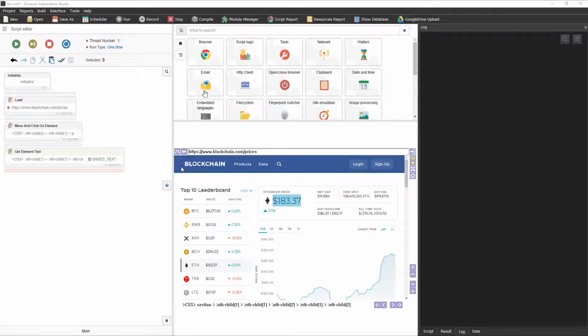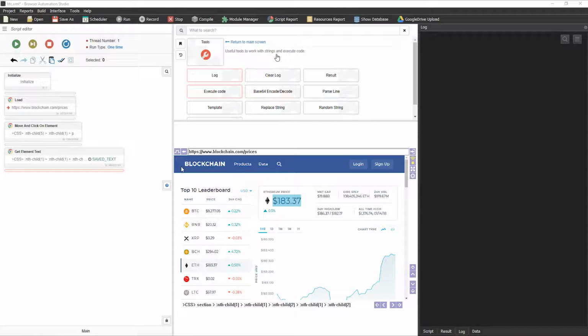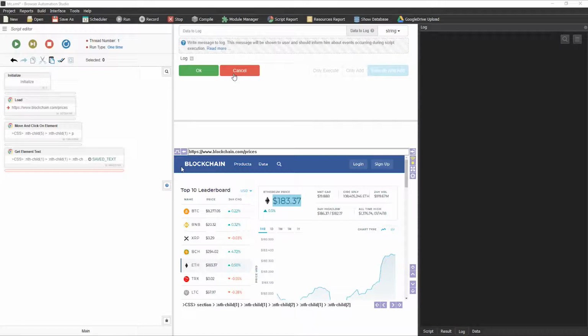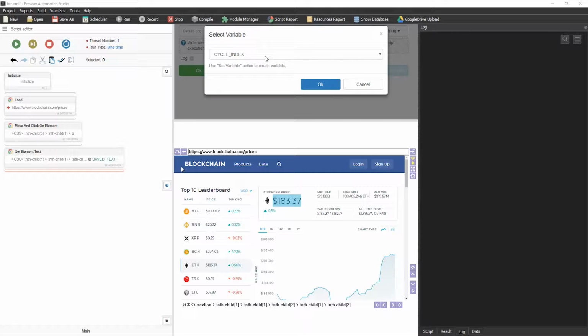All we need to do now is to output the rate into the log. Use the log action to do that. As input data, we will use the saved text variable obtained in the previous step.